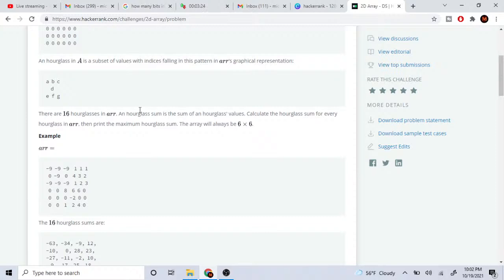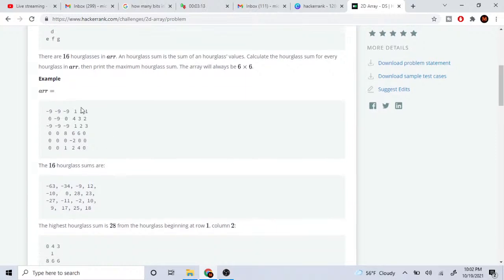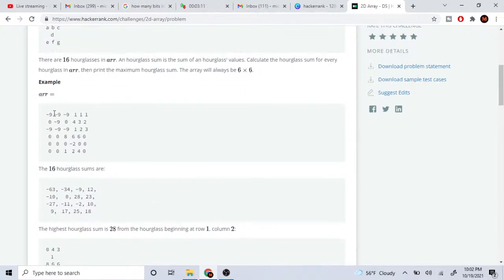There are currently 16 hourglasses in R. An hourglass sum is the sum of an hourglass's values. Calculate the hourglass sum for every hourglass in R, and then print out the maximum hourglass sum. The array will always be 6x6. So basically, what we're doing here is summing up every hourglass.